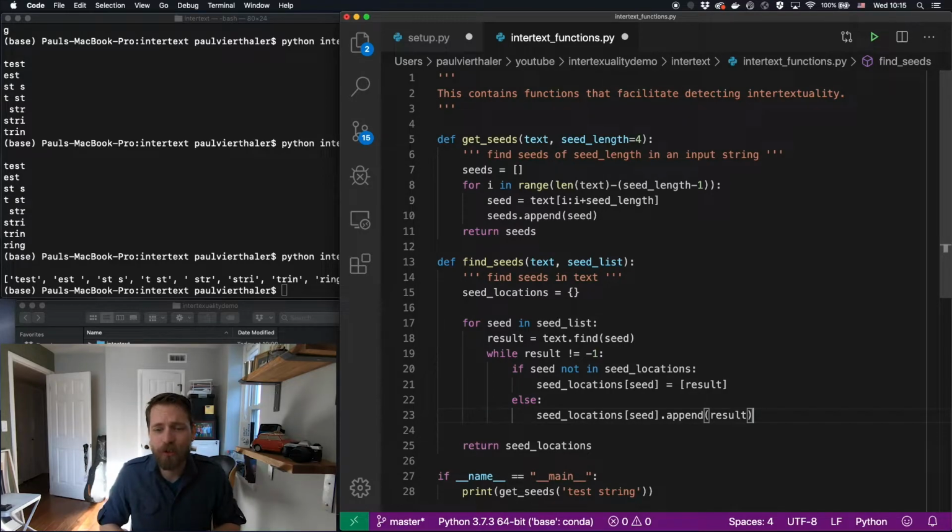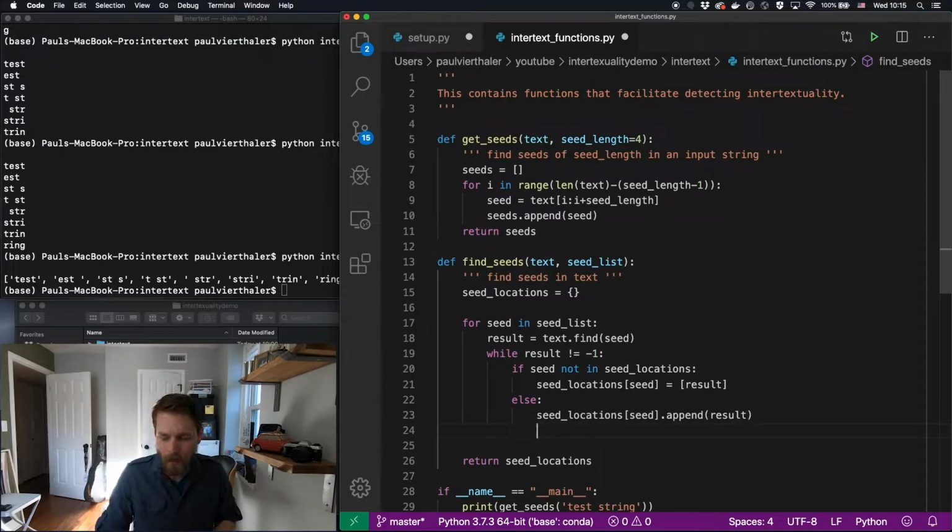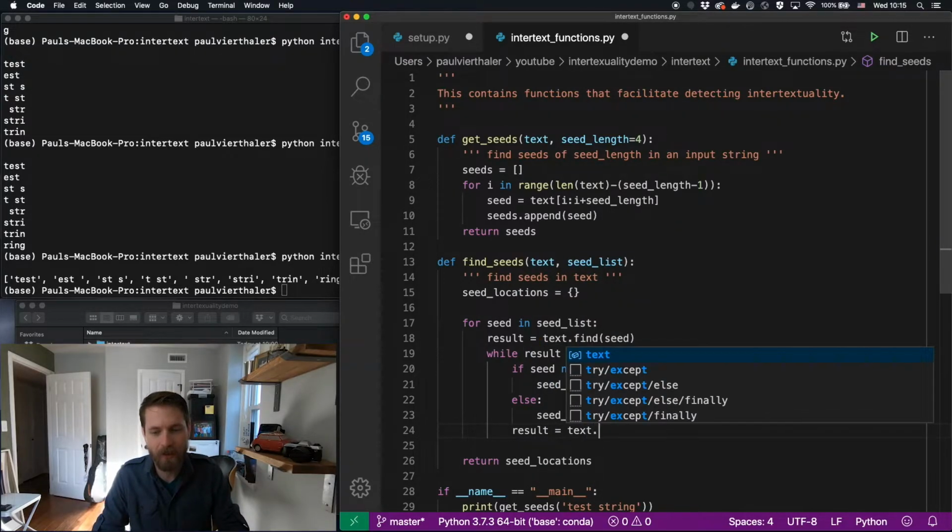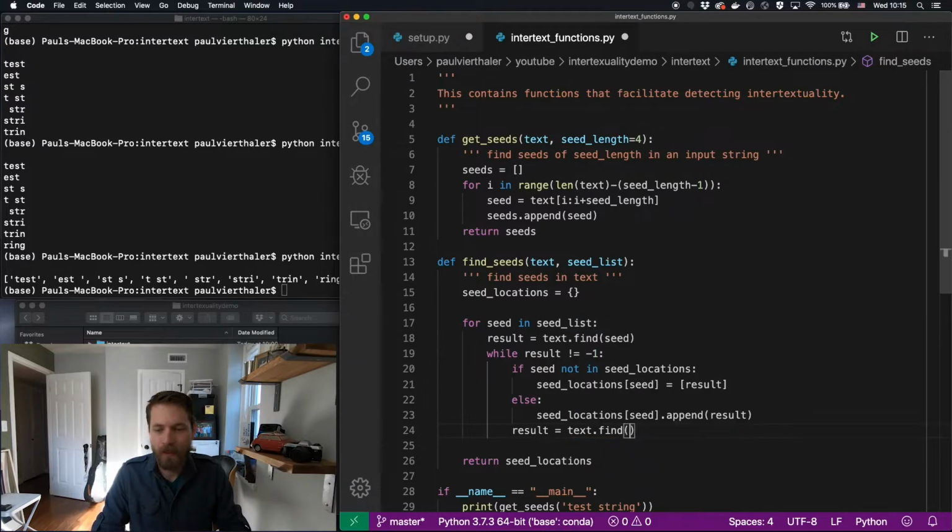So now what we need to do is update result inside this while loop. Because remember, the find function in Python for strings only finds the first result, so we need to be a little smart about how we do this. I'm going to say result equals text.find(seed), so it's going to look for the seed, but then I can give it a second parameter that is where in this string to start looking. And this should just be result plus 1, because we move one over from the last place we found this seed and keep looking for the seed again.